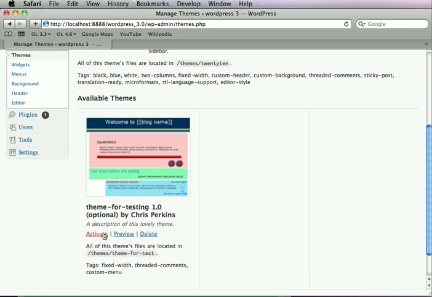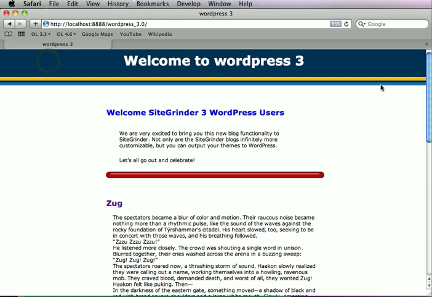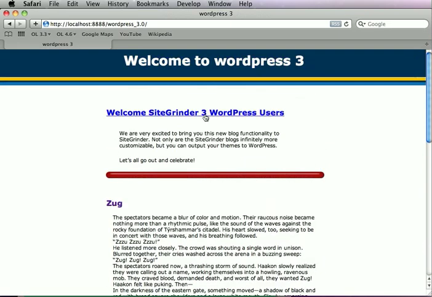So I'll just go ahead and activate that. And with that, let's just go ahead and open up WordPress. And there it is. So now that theme that I built earlier in some of the videos is now the theme being used right here on this particular WordPress blog. And so if that's how you do it, I guess this is also the end of this particular video. I hope you've enjoyed this and will enjoy making new themes for WordPress from SiteGrinder and Photoshop.